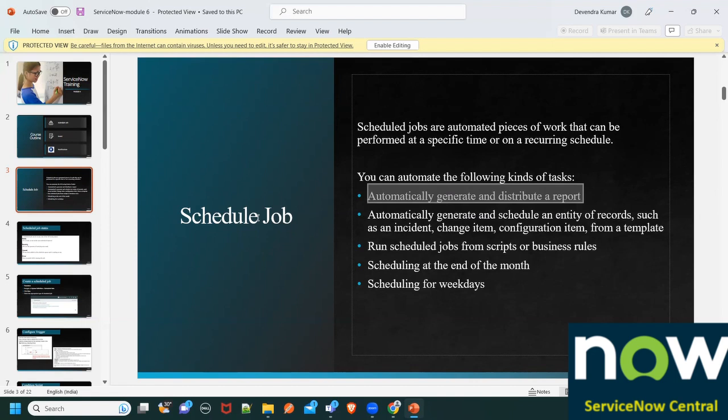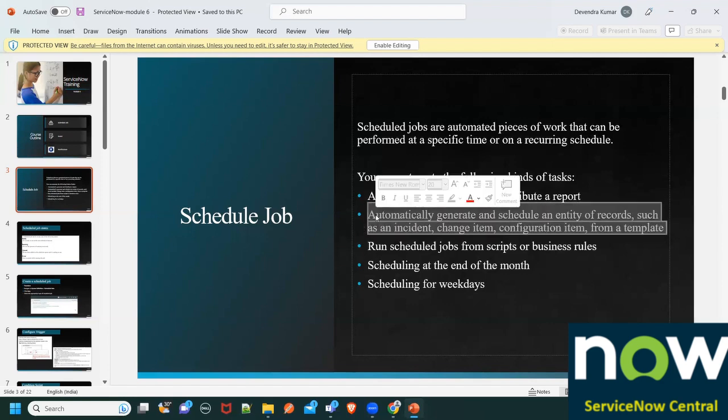Second important thing is automatically generating and scheduling entry of records such as incident, change item, configuration item from a template. So let's say based upon certain business use cases, you have to create some sort of incident record daily, the same way every day. So why do it manually? You can write a schedule job which will help you create those incidents automatically following a template. When I say template, it means the values will be predefined. It will not be random values. It will be predefined values which will be used for generating those particular records.